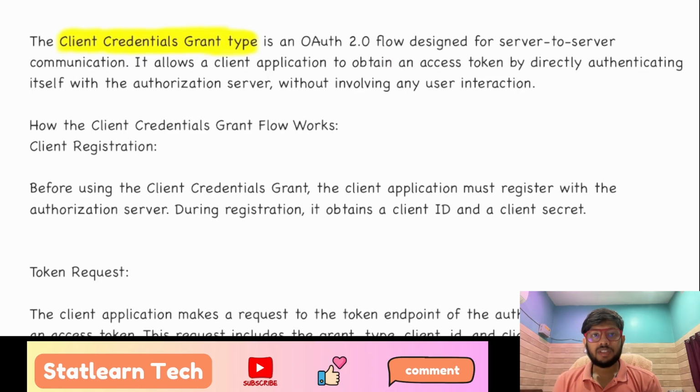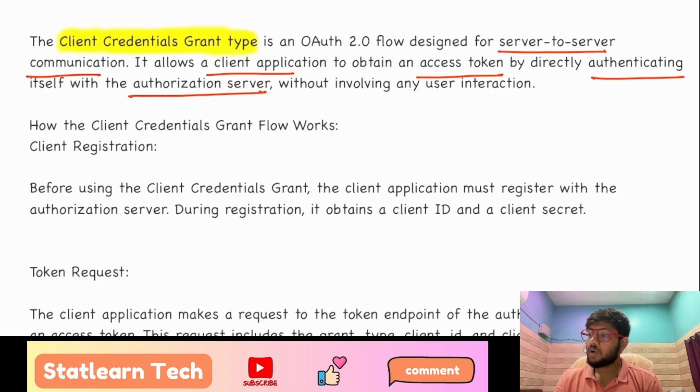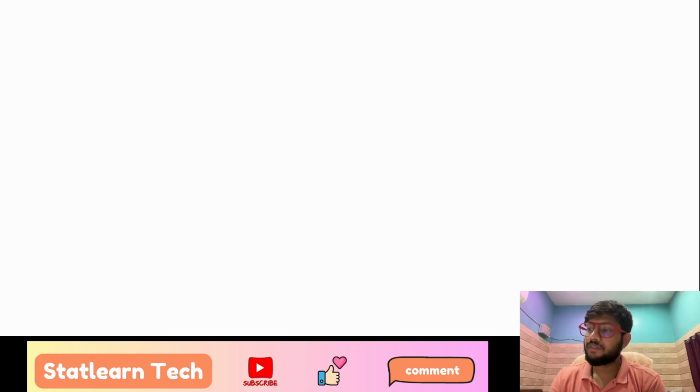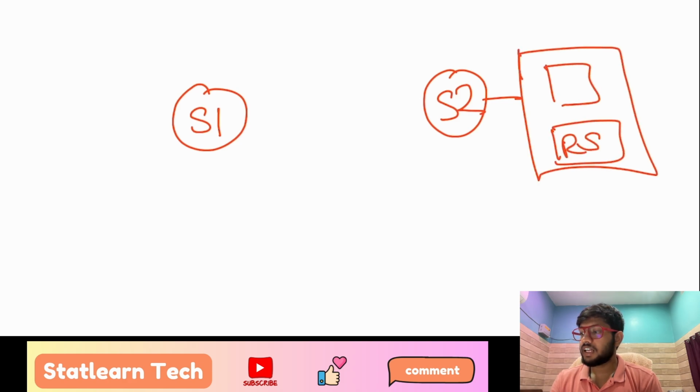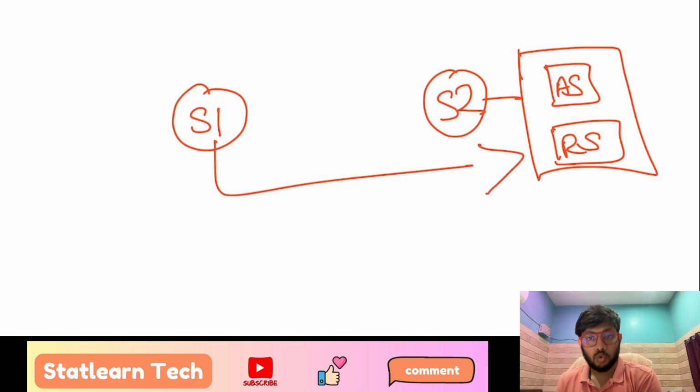So the next grant type is the client credentials grant type, and this particular grant type is mainly used for server to server communication. It allows a client application to obtain an access token by directly authenticating itself with the authorization server, and that too without any user interaction. So let us say we have two different services, service 1 and service 2. Service 2 has some data exposed in its resource server, and let's say it has a resource server and an authorization server. Service 1 wants to use the data from the resource server of service 2. In this case, a good choice is the OAuth grant type with client credentials.